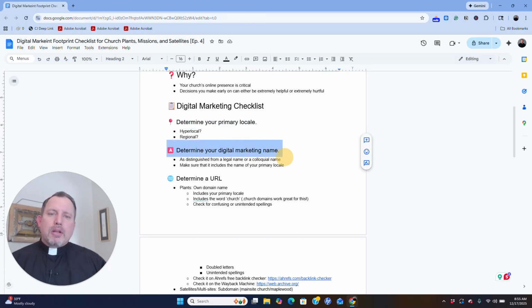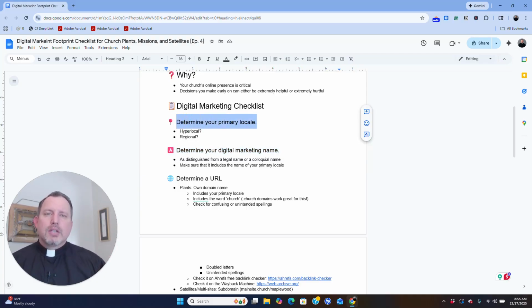Then you need to determine your marketing name. Your marketing name is not your legal name. It's not even the colloquial name that everybody calls you, but instead this is going to be the name that's going to give you the best chance to show up for the locale that you have targeted. So for example, I believe that my church's legal name is St. Peter's Evangelical Lutheran Church Incorporated.